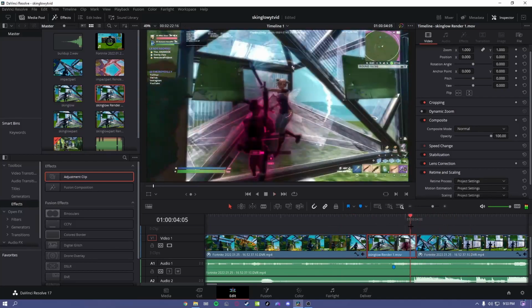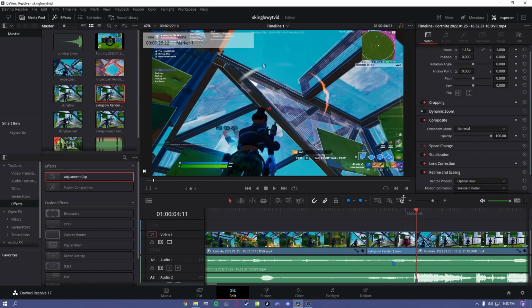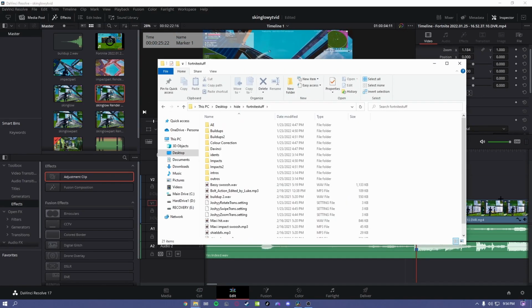Perfect. So now we're going to get onto the impact part. All right, so now we're on to the impact part.